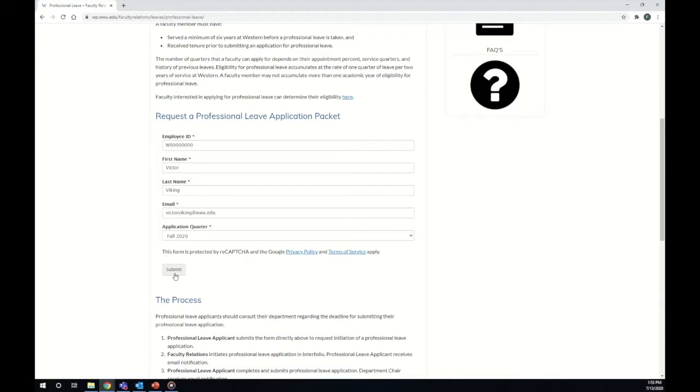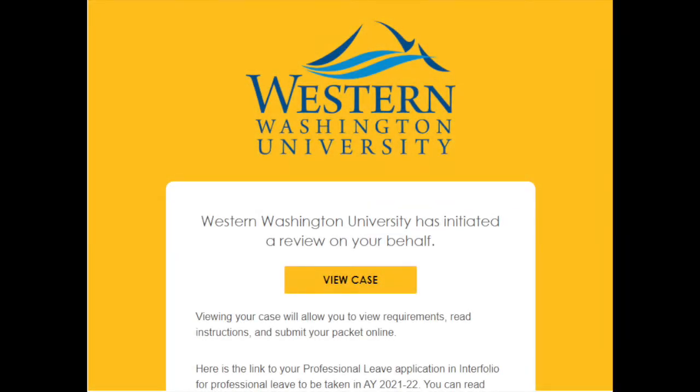Professional leave application packets will be initiated by the Provost Office on June 16th for all faculty who request a packet prior to the start of summer quarter. For those who request a packet after June 16th, packets will be initiated within a few days of the request. Once your packet has been initiated, you will receive an email with a link to Interfolio. You can also get to Interfolio through MyWestern or the Faculty Relations website.